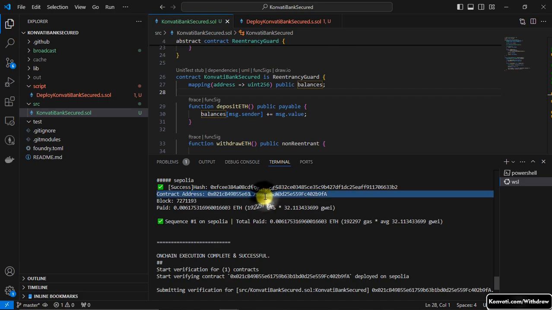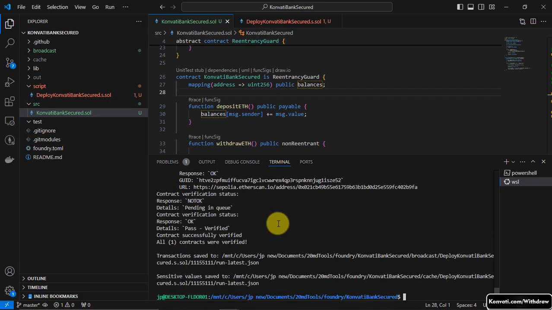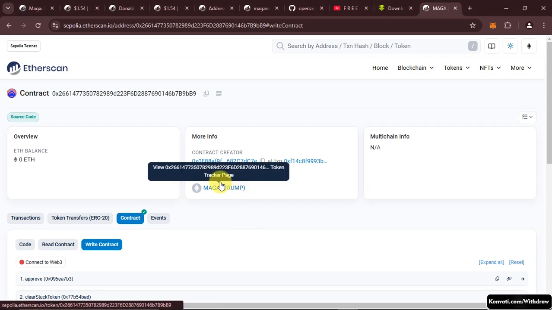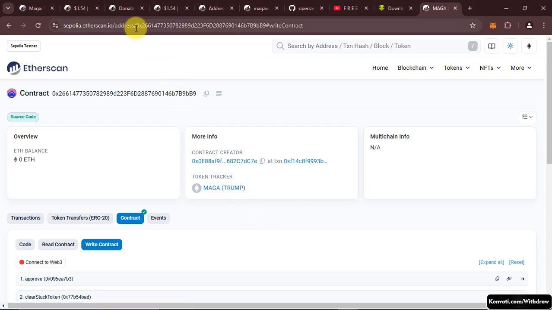So let's copy the smart contract address and let's check it. Copy. As you can see, guys, it was successful. The verification was passed and it's verified. This is very, very good news. So let's check this newly deployed smart contract. Okay, so we're just gonna replace this.